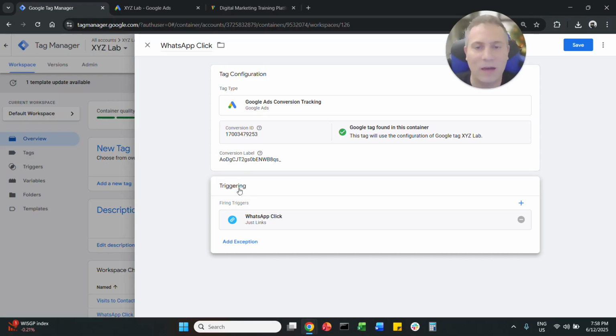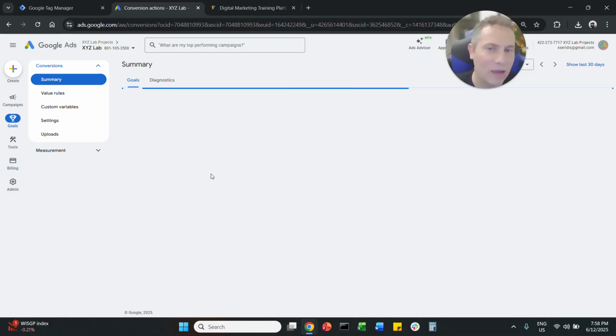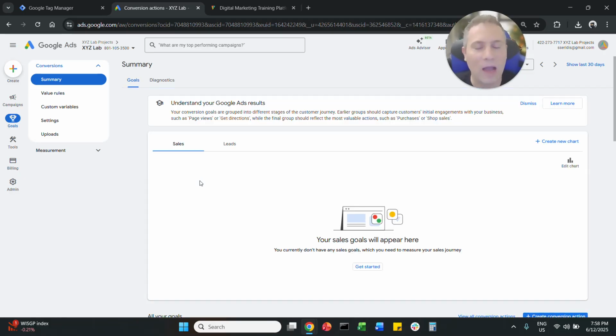You can actually create triggers relevant to anything. And here, don't forget, once you are done, to say save, submit, and publish. This is very, very important to send all your changes live. And that's how we can create Google Ads conversion actions with Google Tag Manager. It is not rocket science, but you need to follow the steps one by one, and you need to be a little bit careful to select the right choices, create the right triggers, and that's it. That's how you can create Google Ads conversions with Google Tag Manager.